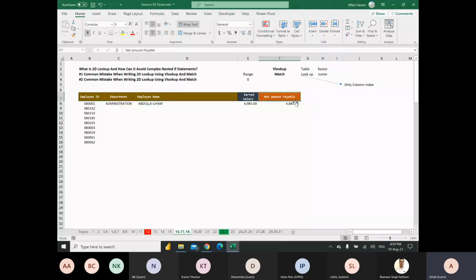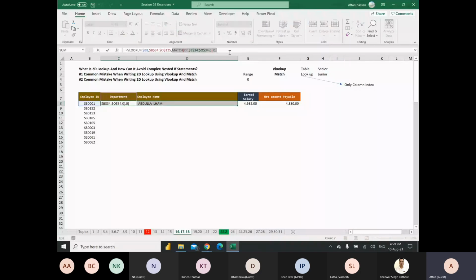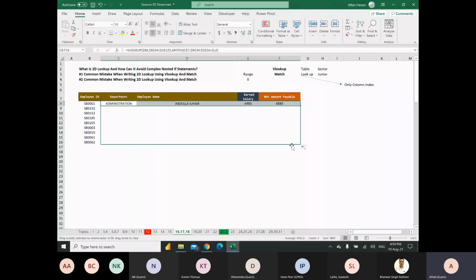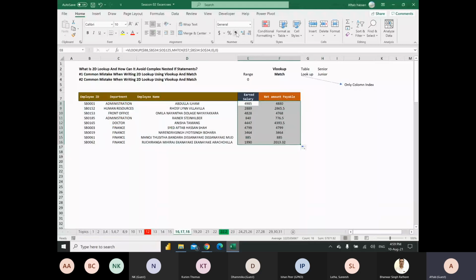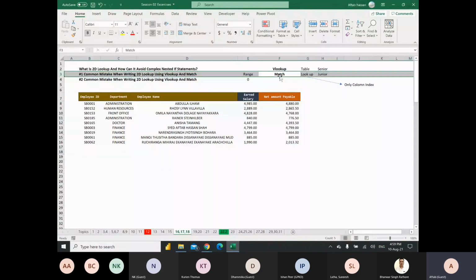Okay, so you can see now that we have no need to mention every time which index number or which row number, 2, 3, 4, 5, 6, like that. In one shot you will go. So you can see now all the figures come. So this is what the match function does when you work along with VLOOKUP.